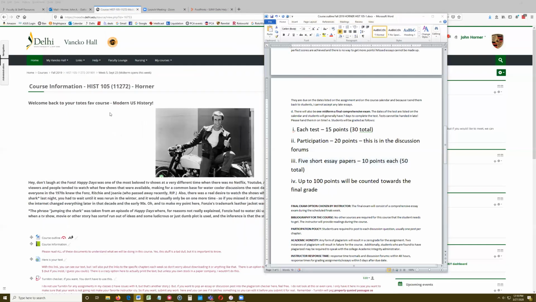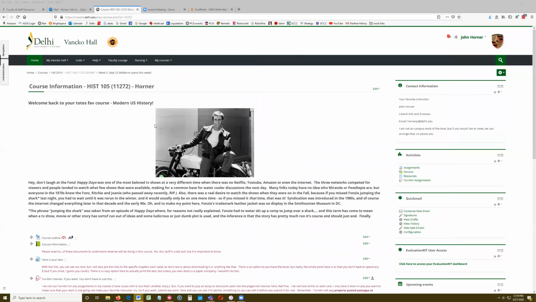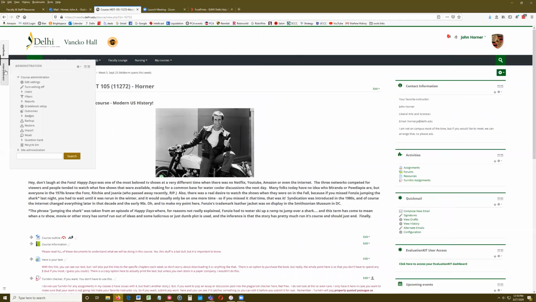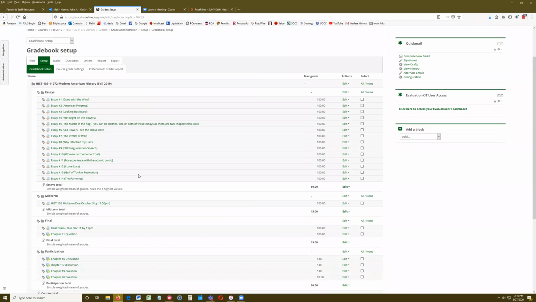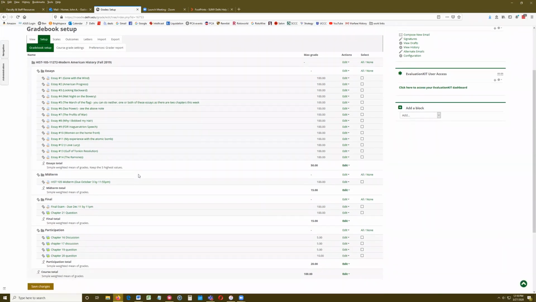Okay. Number 1 is keeping it simple. The gradebook, of course, has to reflect your course outline. So I'm going to go to the gradebook here. It's in the administration block. The default name is gradebook setup. If you are an old timer like me, you remember there used to be gradebook setup and gradebook. They removed that not too long ago.